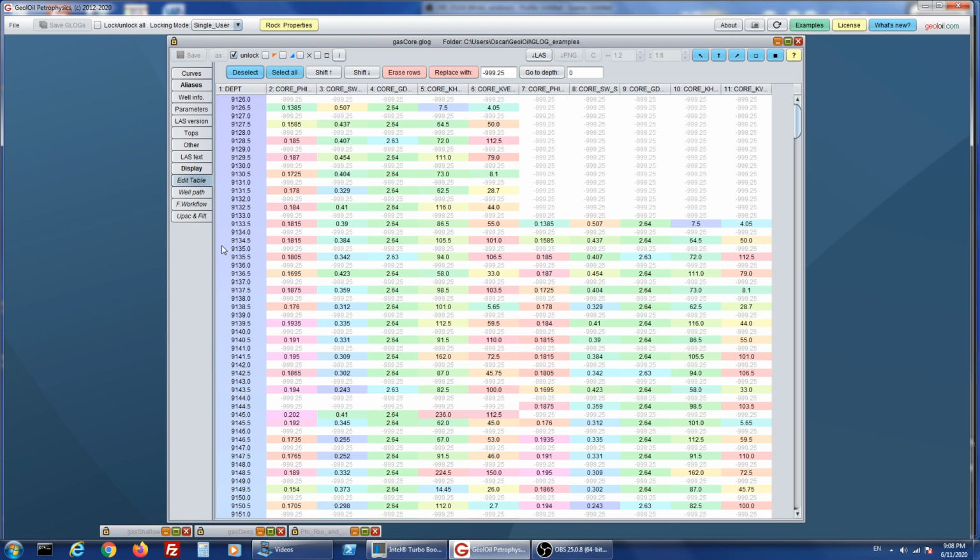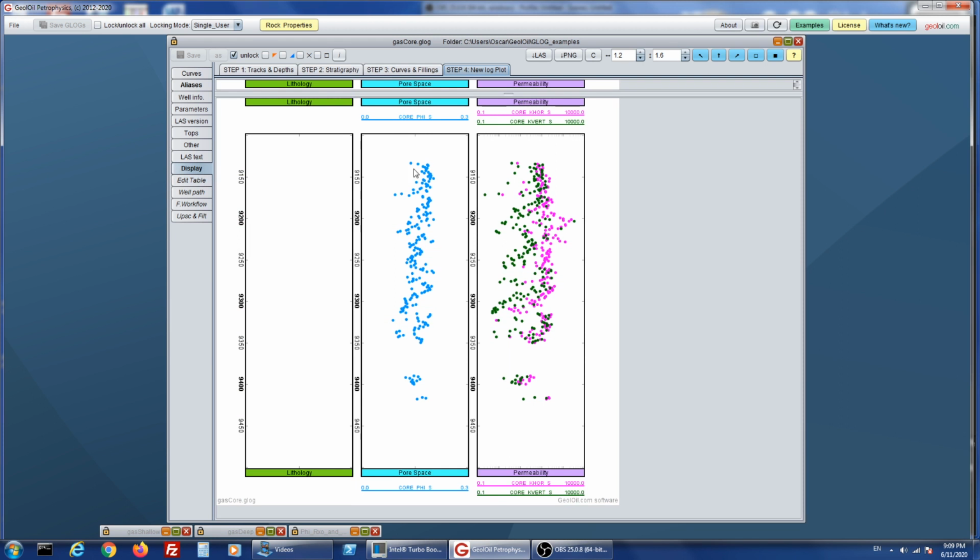We have several LAS files for a well. This is where we export data. This is the picture, this is the plot. So basically we have core porosity, which was already shifted by means of core gamma ray or whatever the source. So we have a horizontal core permeability and vertical core permeability. So this is the data.